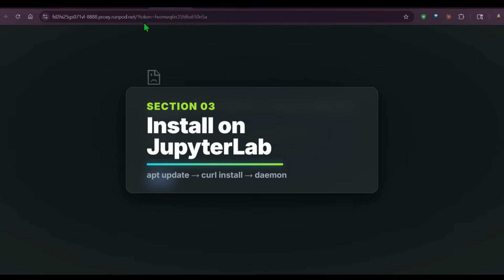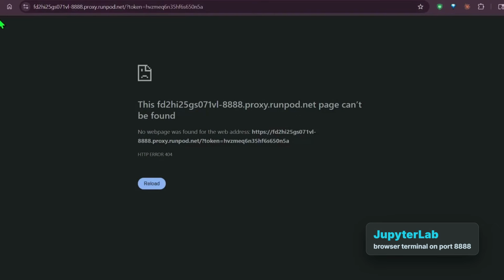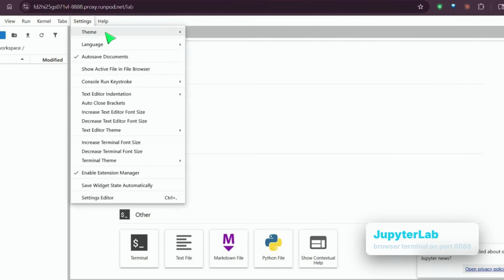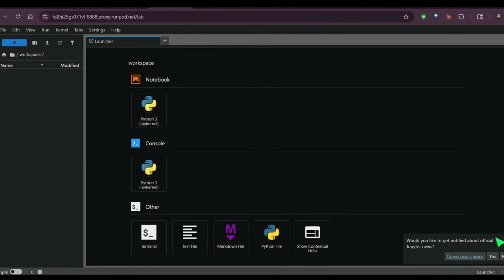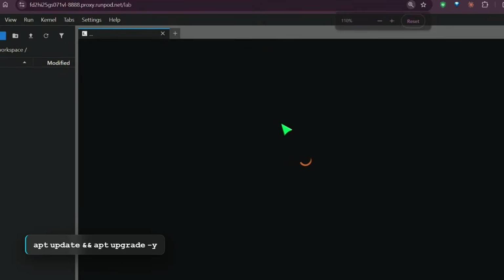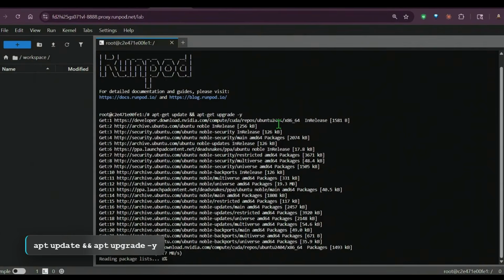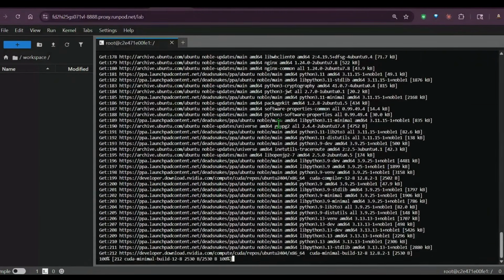We click on JupyterLab, and once it is initialized and ready, you will be able to go to it. We are on JupyterLab, and I'm going to go to settings and change the theme to JupyterLab Dark, which is going to change it to dark mode. So now I'm going to go to this terminal here, and I'm going to update and upgrade: apt-get update and apt-get upgrade -y. Cool. This will update and upgrade all the libraries and bring you to the most recent version.